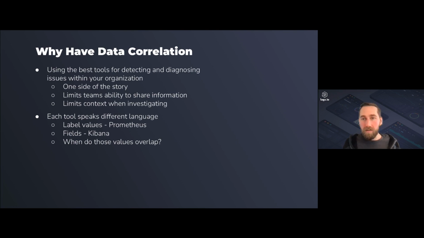So that data correlation then gives us extra steps and makes us spend more and more time doing these types of things. When we're using these tools, each one of them is speaking its own language, and they're doing their own thing because they're doing what works best for them. A prime example would be inside Prometheus, where they use label values to label different metrics and that time series data I was talking about, whereas with Kibana, we use fields to do this.